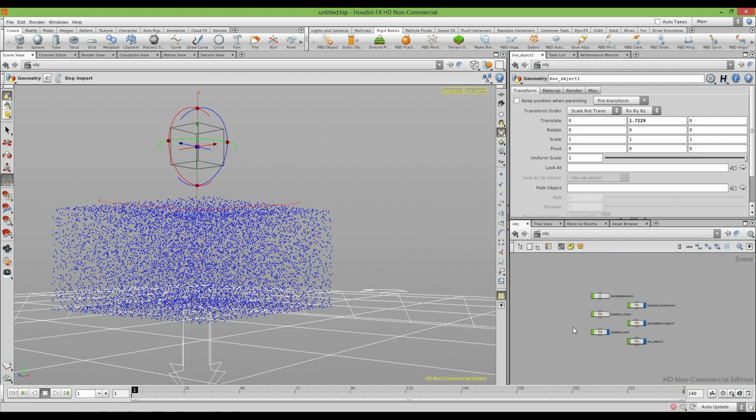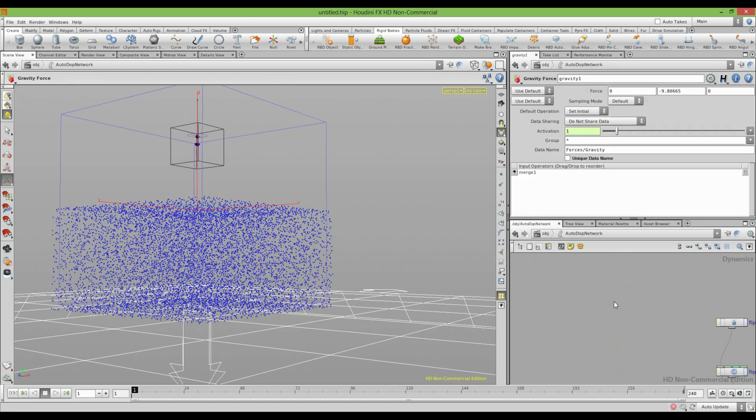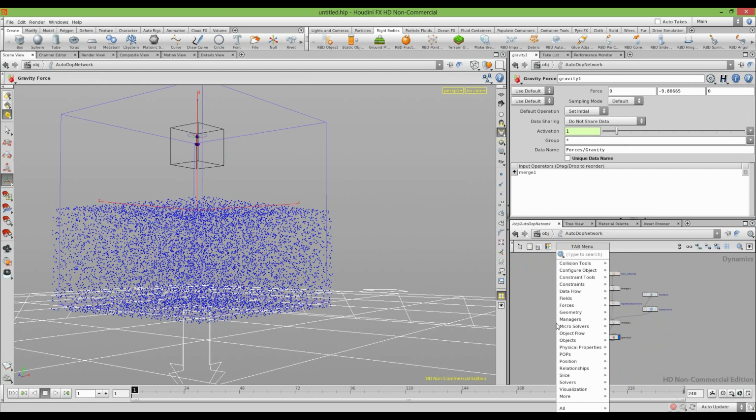Now let's connect buoyancy force. To do this, you need to go to Auto network, and here is our standard setup. Okay, to add buoyancy force, you need to create a buoyancy node. Type buoyancy.